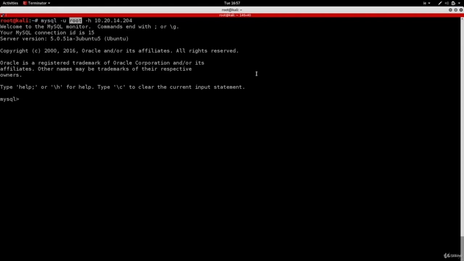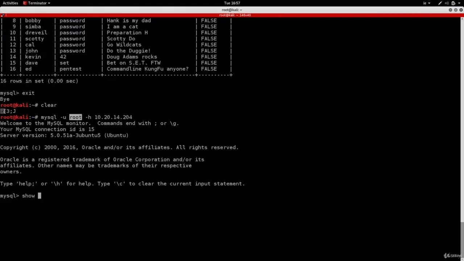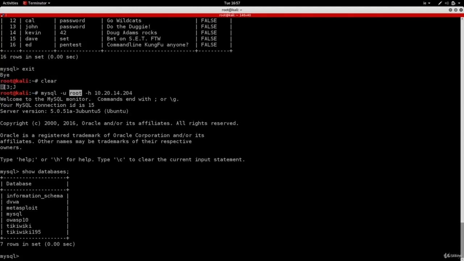So the first thing I'm going to do is type in show databases. And that will show us the databases that exist on our target server. And we can see that we have the information schema. This is a default database that holds default information about all the other databases. So this one gets installed by default when you install MySQL. The rest have been installed for each web application.